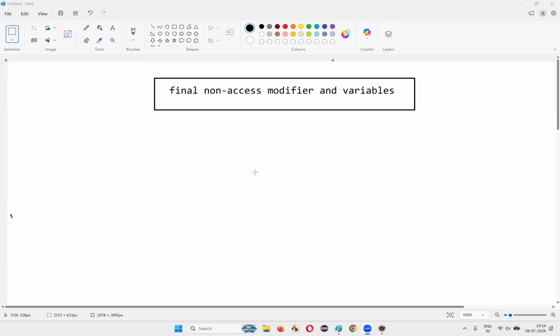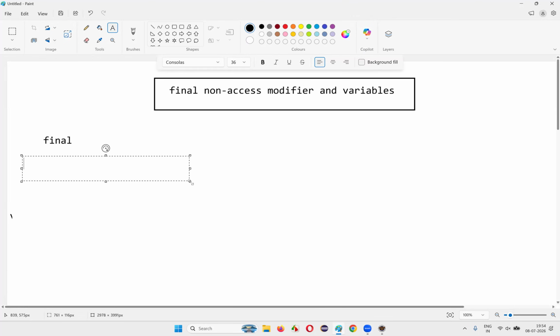In this session, I am going to explain and practically demonstrate how to use the final non-access modifier with variables in Java. So let's get started. So what is final? Final is a keyword in Java, which is nothing but a non-access modifier.